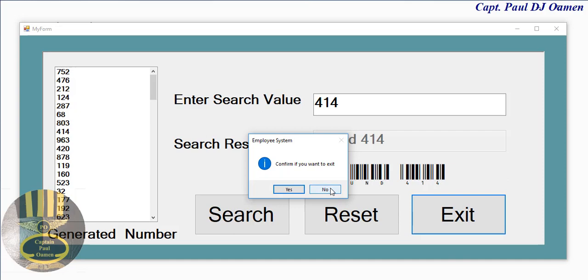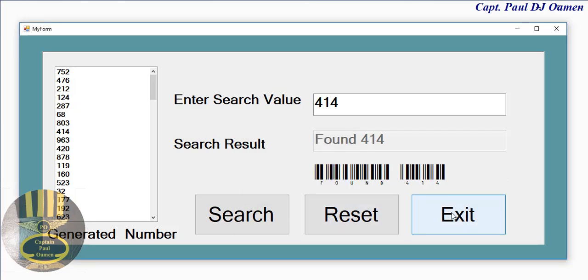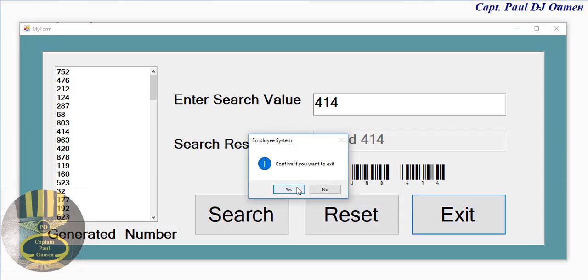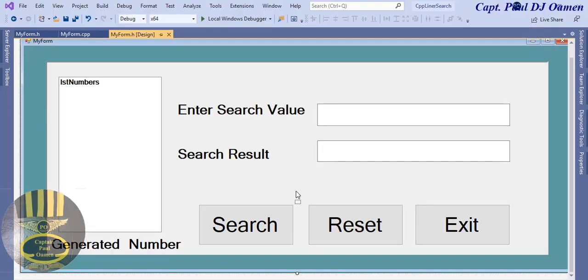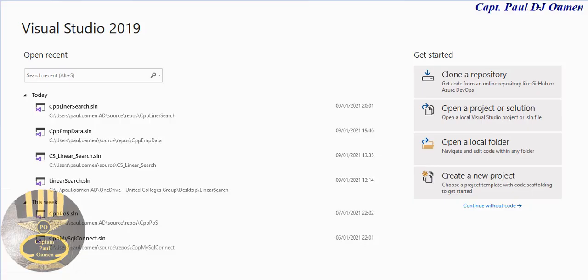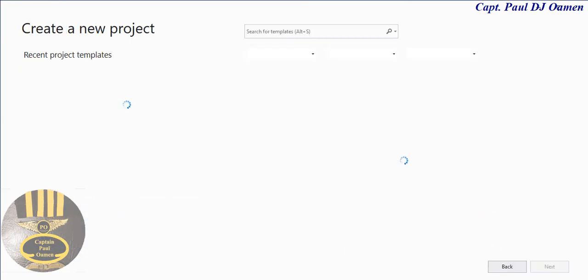Exit if we want. There. Yes, and let's exit and start a new program. There we go. Now let's start a new project. I'm going to click on create new project.